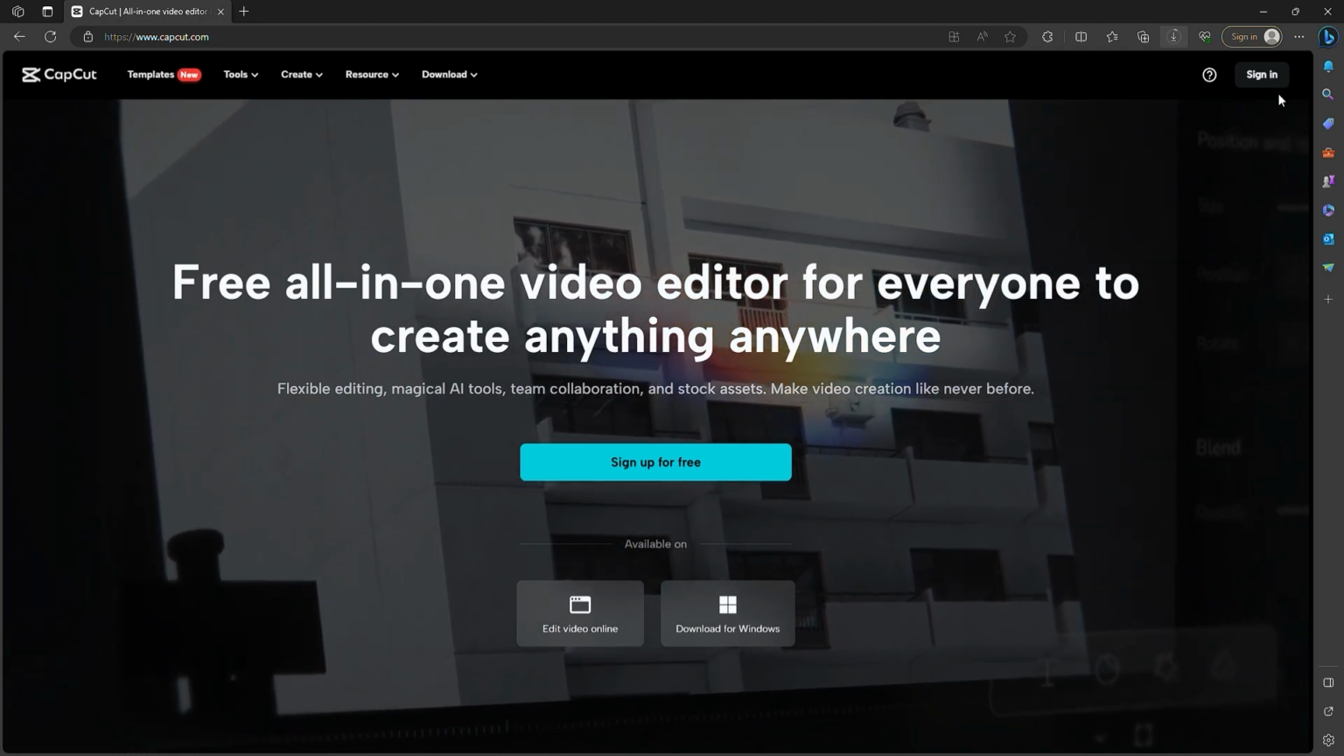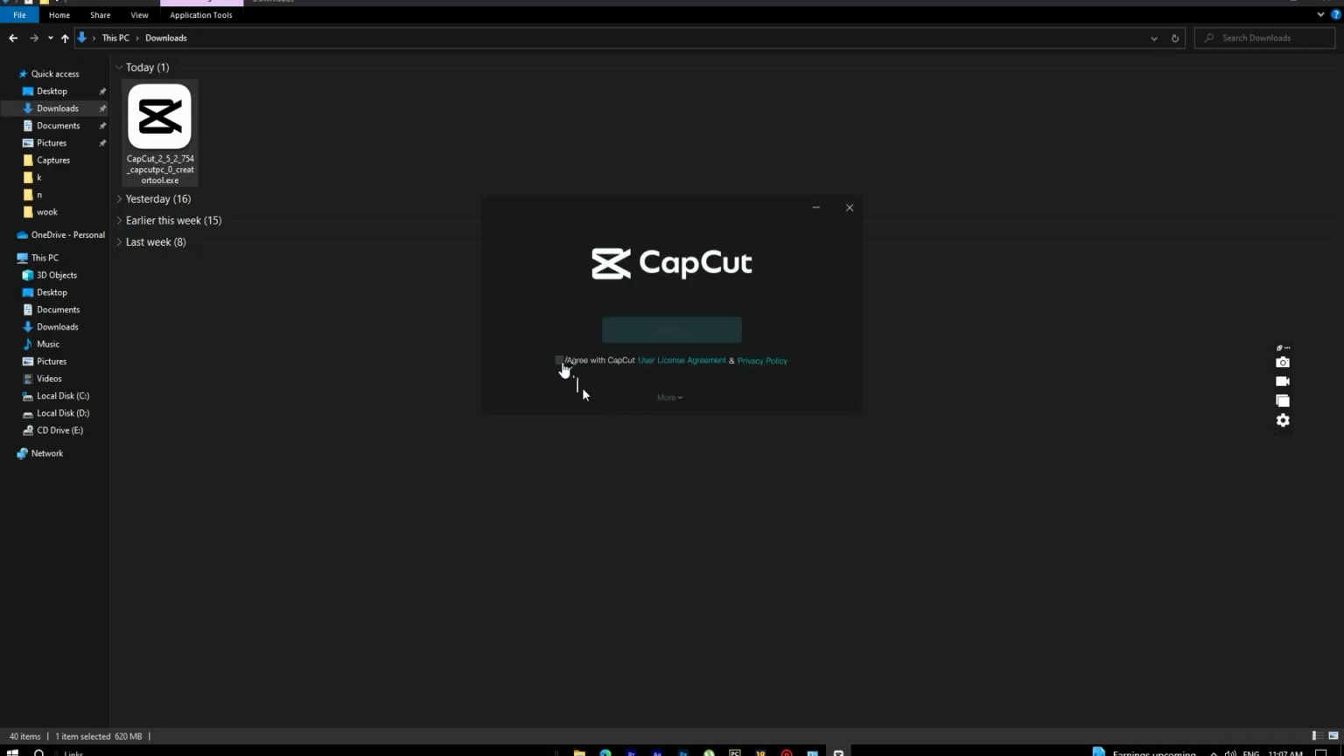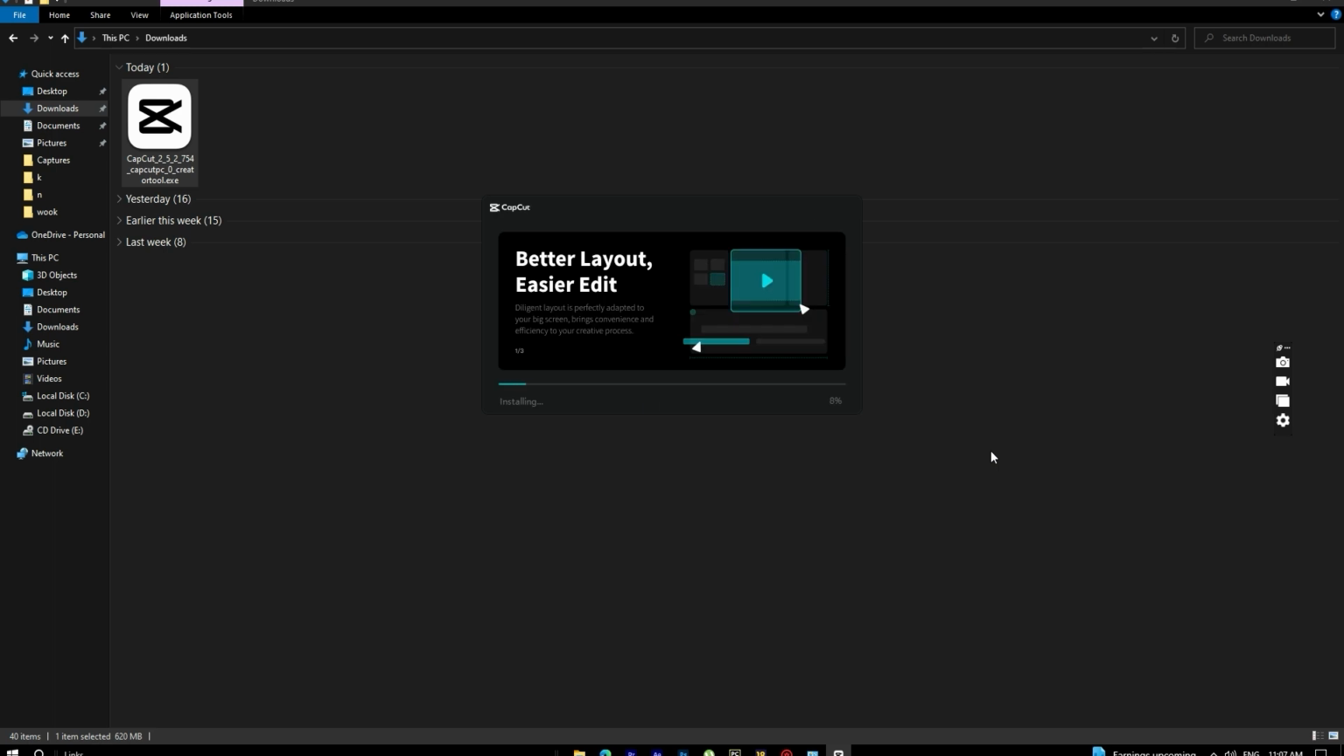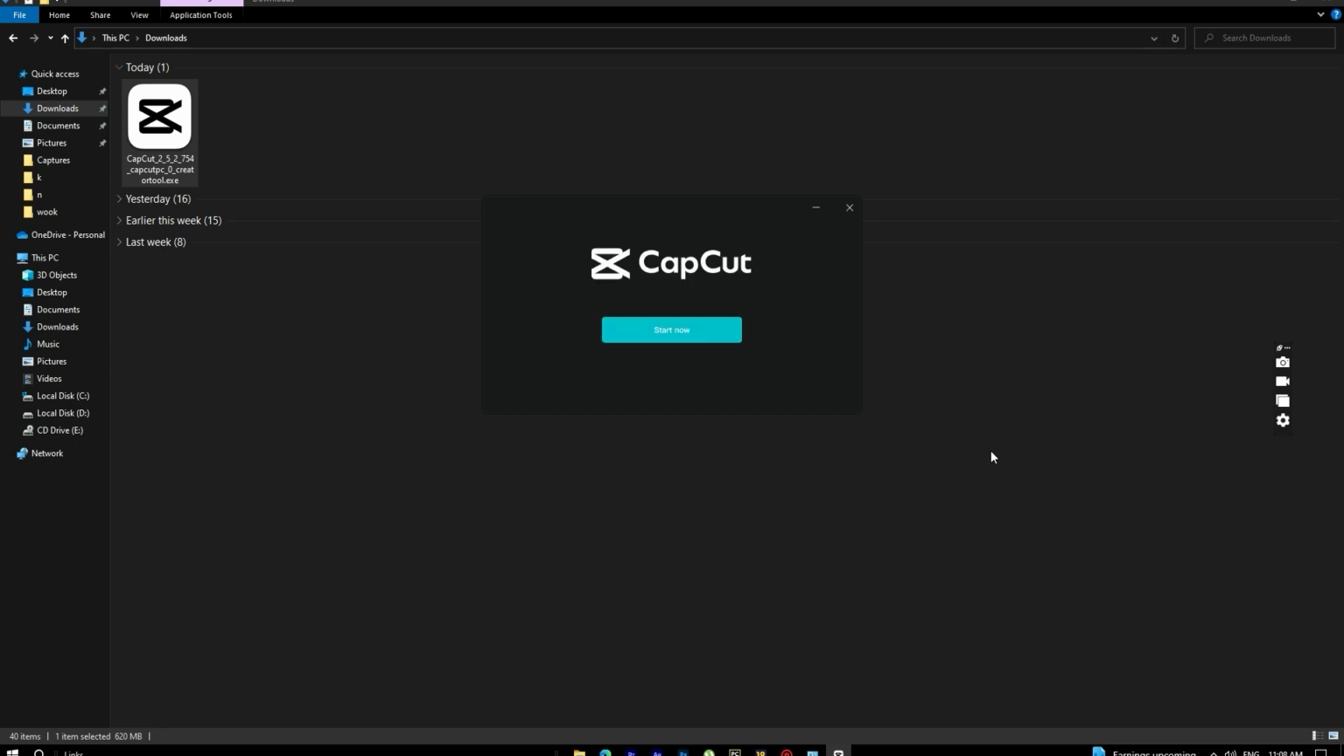After it's done, go to your downloaded file and click on continue and agree button. And now click on install button. Wait for the application to be installed on your PC. It will take a few minutes. After it's downloaded, you will see the option start. So you are good to go now.